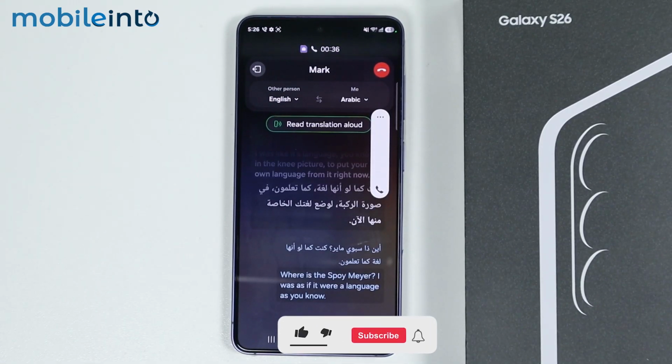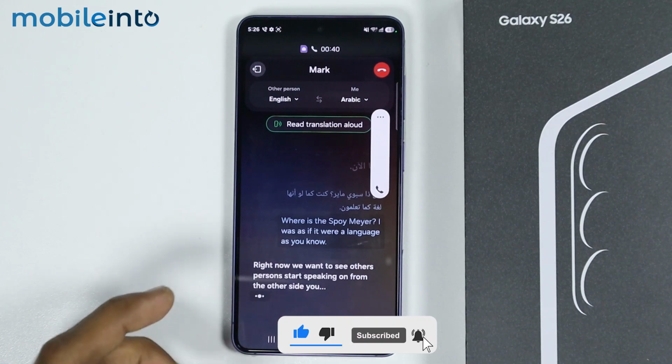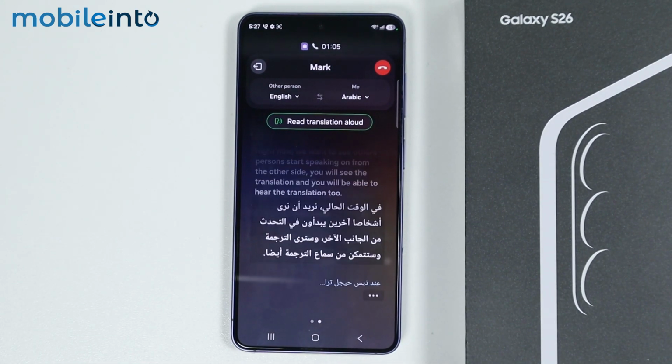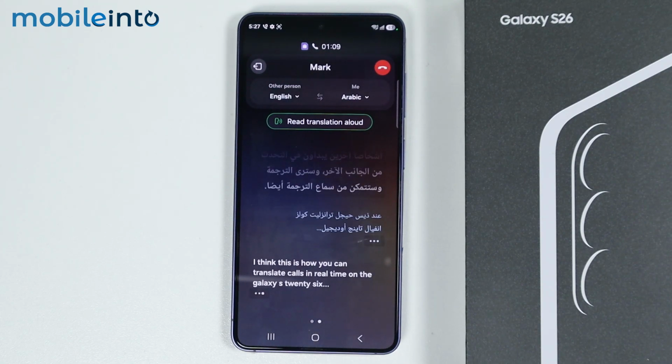Now once the other person starts speaking from the other side, you will see the translation and you will be able to hear the translation too. And this is how you can translate calls in real time on the Galaxy S26, S26 Plus, or the S26 Ultra.